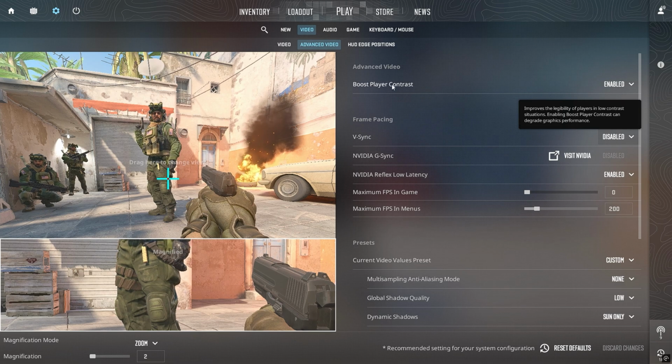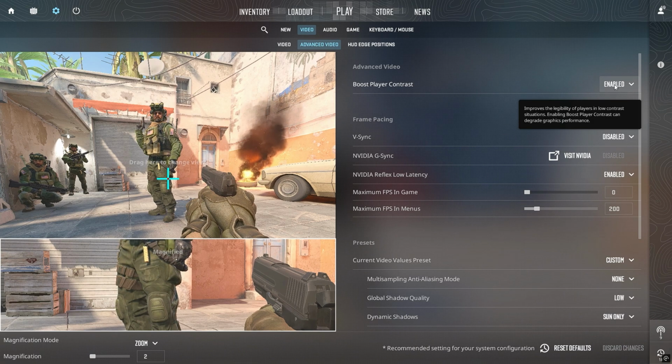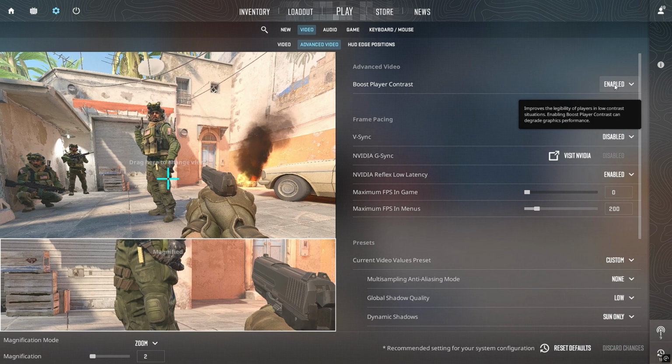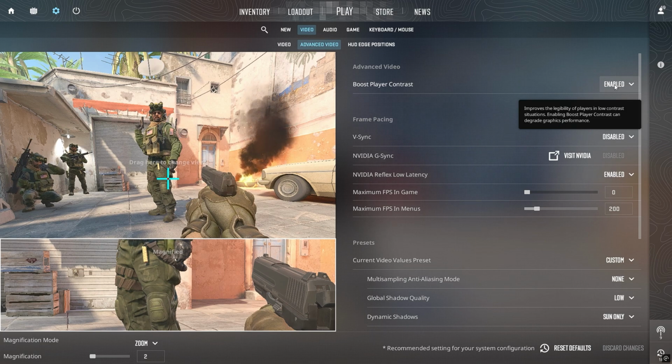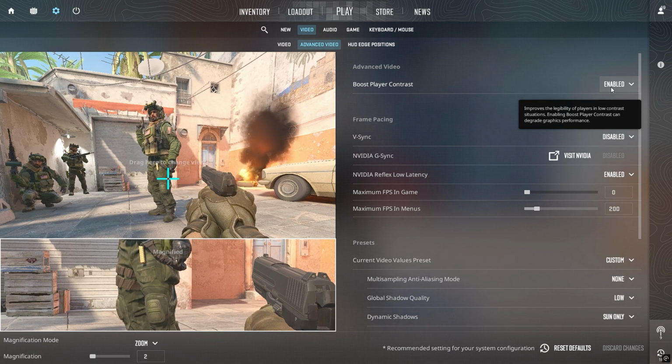Then there's the boost player contrast option, which sounds promising. While it does slightly enhance visibility by brightening enemies against backgrounds, it also takes a toll on FPS, and the difference is honestly minor. That's why many pros leave it off. I personally keep it on, but again, it's not a game changer either way.